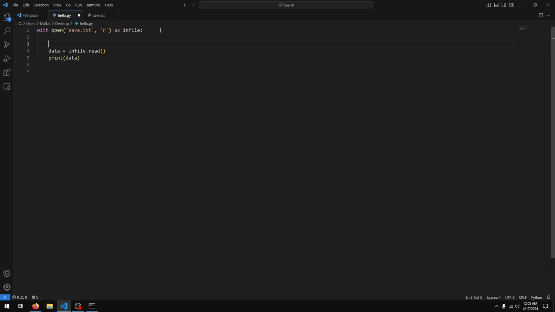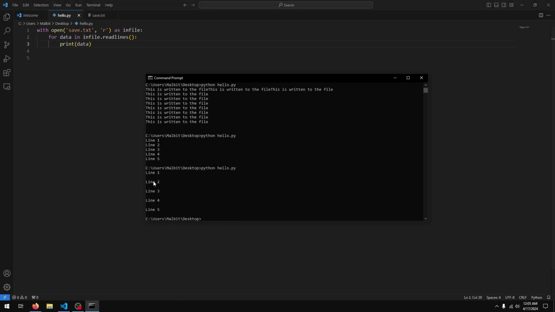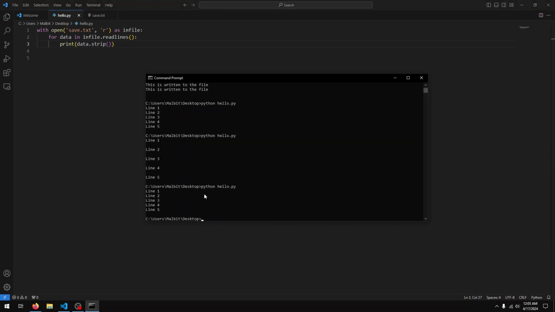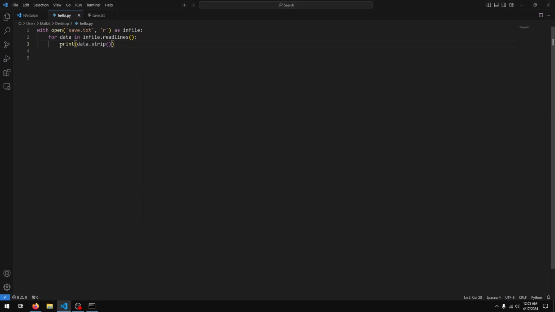Now, what if we're reading the file one line at a time? We can just do for data in file dot read lines, print data, and just as before, we get each line in the file one at a time. I can do a dot strip to get rid of that extra empty line that we have. There we go. And I can work with this file one line at a time, however I like.